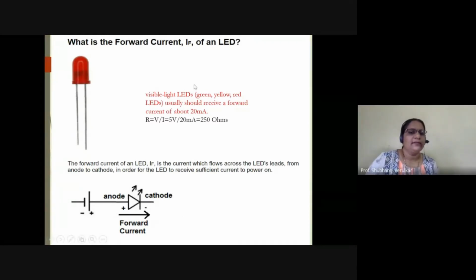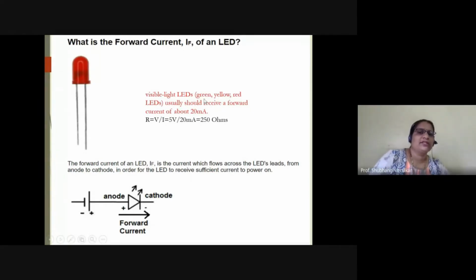And LED works on the concept of visible light, and because of it we are able to see different colors of light like green, yellow, red. As I told you, the formula is R is equal to V by I. Suppose we have 5 volt, and the forward current we consider is a minimum of 20 milliampere through the LED. So we get a value of 350 ohm. In this way you have to calculate which value of resistor we are going to connect in a circuit. I hope this point is clear to you.